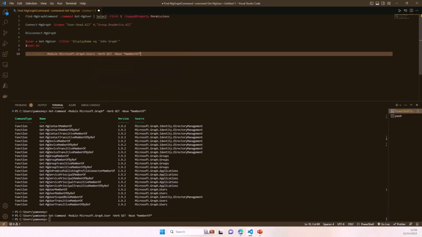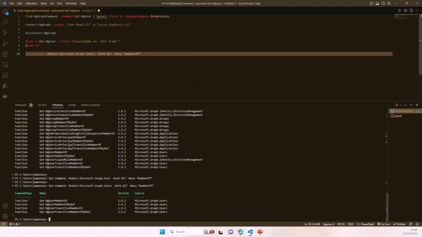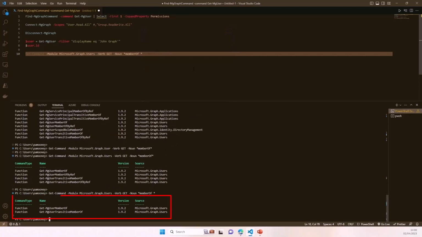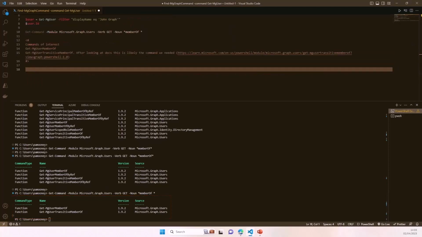And hitting F8 again. And finally, if I only want to see commands that end with member of, I can just add a space at the end of this. And F8 again. So we're finally left with two commands that are at least of interest to us in trying to achieve our goal. So let's check the documentation for these two commands.